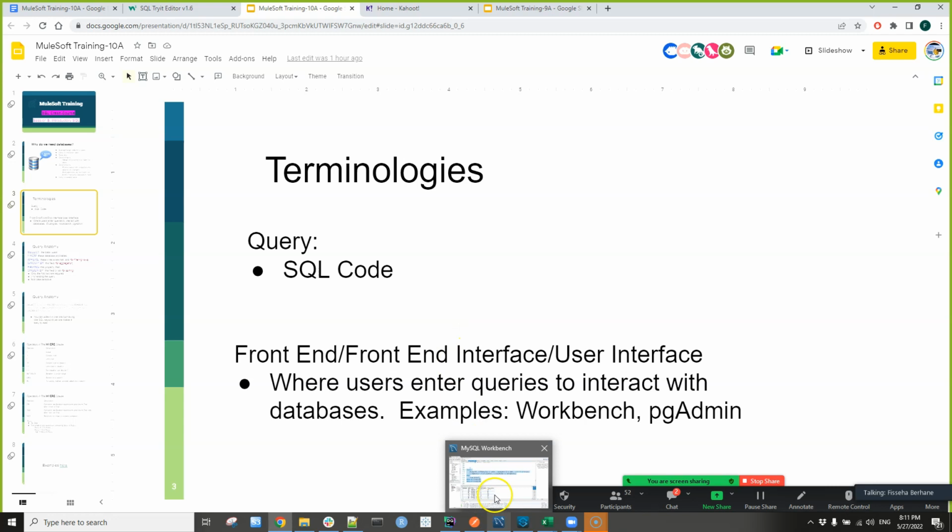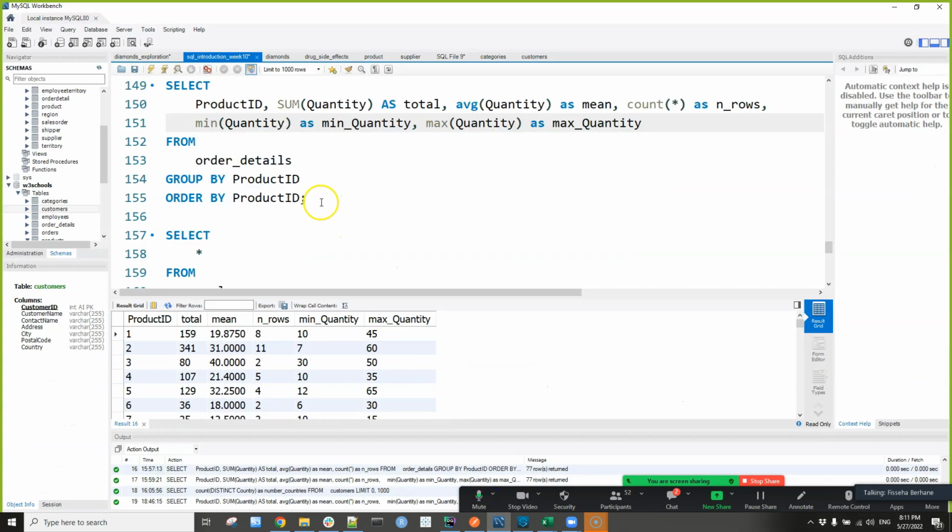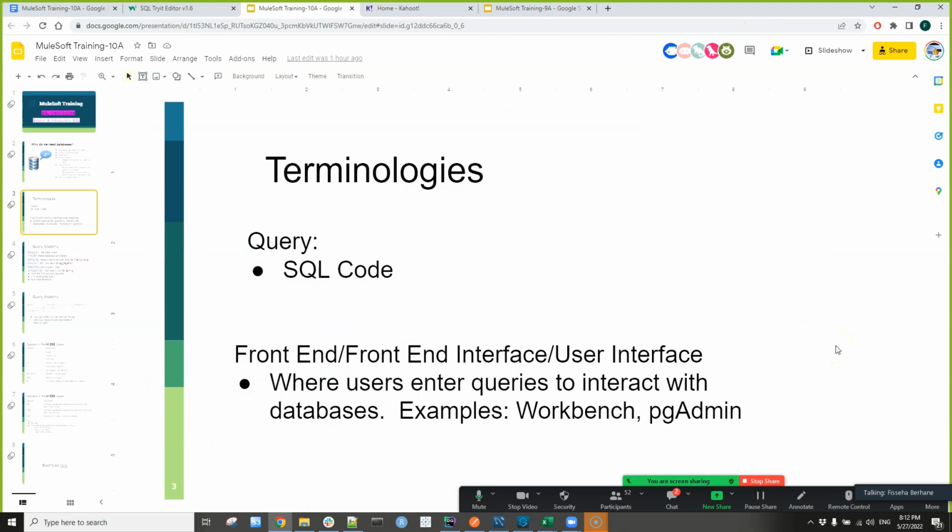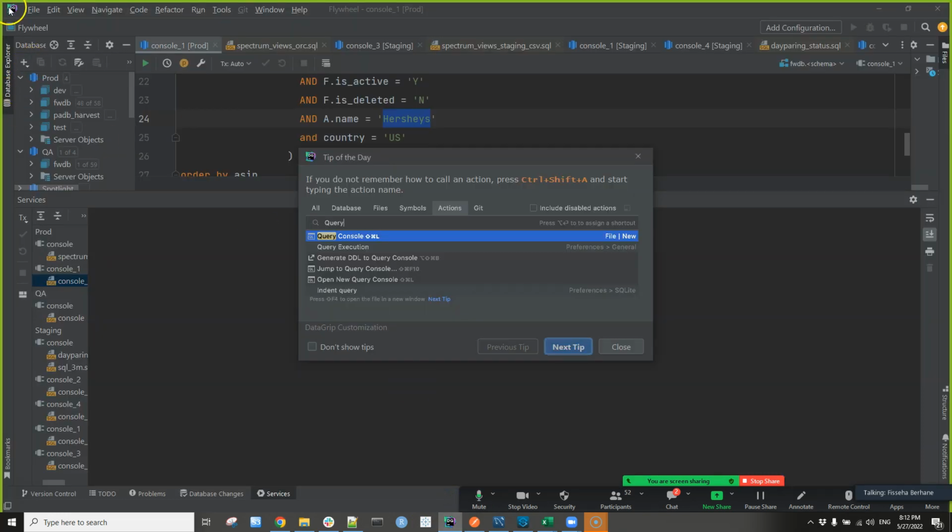And there are different front-end tools. One of them is Workbench. So here, for example, I have some SQL code. When I click execute, this code is going to be sent to the database, and the database runs it and returns the data, the result, and the result gets populated here in the front end. So there are different front ends. Workbench is one, pgAdmin is another one, lots of them, Jupyter Notebook, and so on. The front ends companies use can vary from company to company, but the most common ones are like Workbench. There is also one, this one is DataGrip.